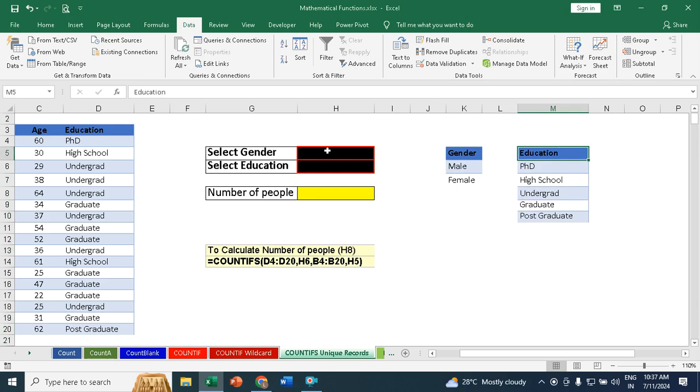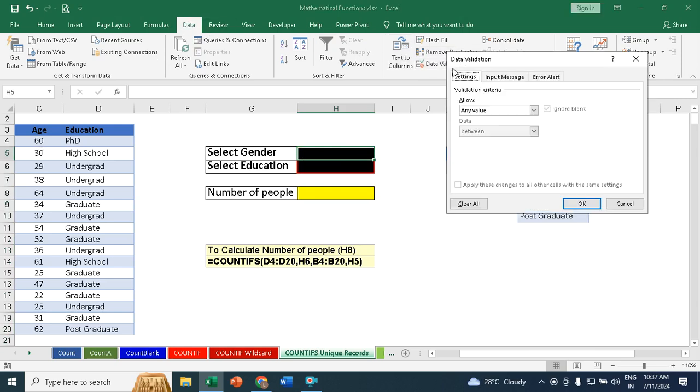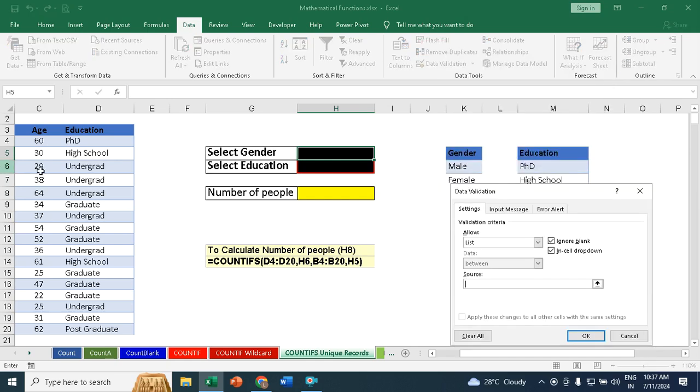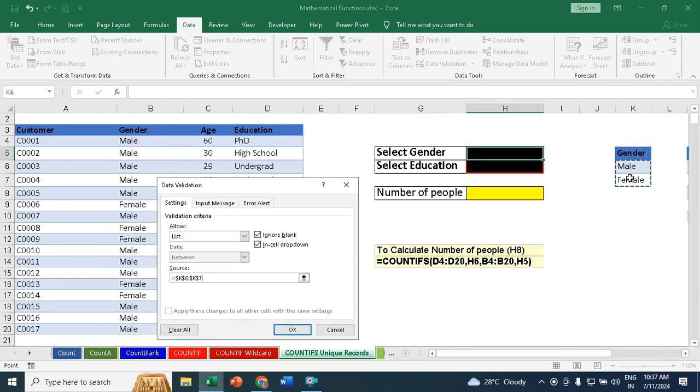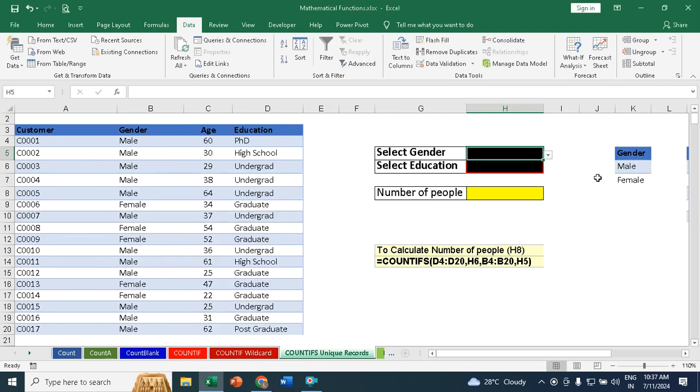Now you do your data validation, that is your drop down list. Instead of typing it over here, I would like to have it as a drop down list. So keep your cell pointer on gender. Now click on the Data option, Data Validation. Now you come to List. Source, when it's asking you, now don't select this part, not this one. From here you select this gender list, male and female, and you say okay. So now you will get only two options, male and female.